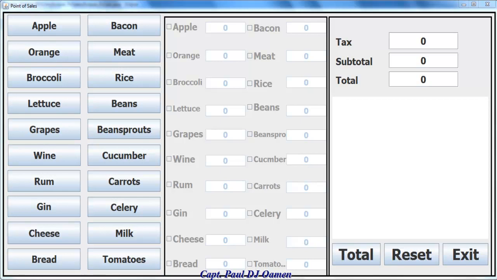Hi and welcome to Eclipse point of sales management system. So this is how it works. If you click on any of these buttons, or click on the check button, you can enter data in there. If you don't do that, you won't be able to enter any data.